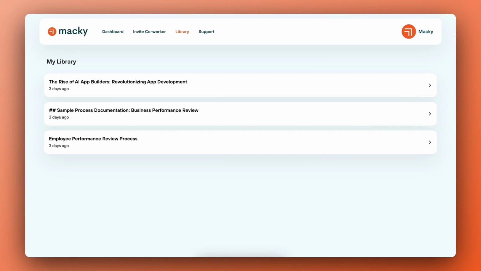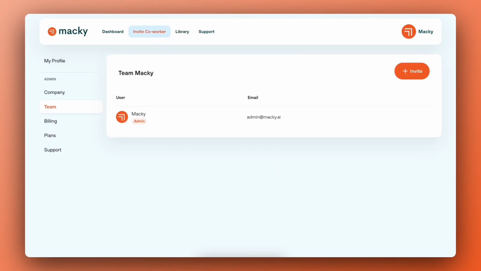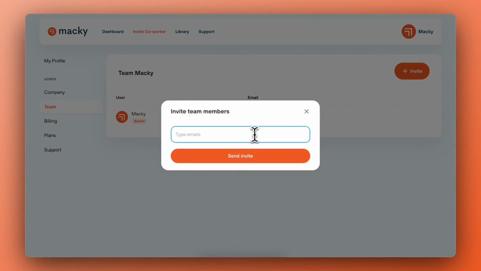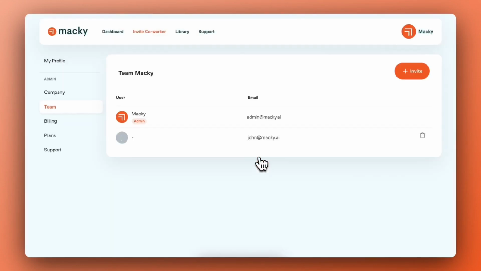The last item we're going to look at is what we'd like to do to invite a coworker. So up the top here we have invite coworker. As long as you're on a paid plan, you can send an email to any of your coworkers and they can also add to your responses as well. So we just click invite, type in your coworker's email address. In this case, it's going to be john@macky.ai, and then send the invite. And then John will receive an email asking him to join my plan. So he'll need to register himself on Macky and log into the plan so he can use your subscribed plan.